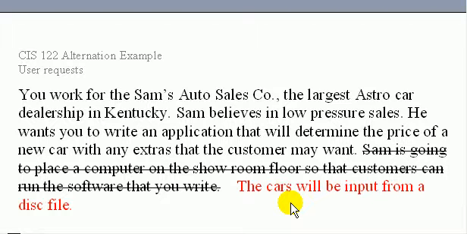Okay, this is the start of the iteration video example problem. We're going to use the same problem we did in the last one, which is Sam's Auto Sales Company. And we're only going to change a few things, but they will make a big impact on the problem because they will mean that we'll have to add some iteration to solve the problem.